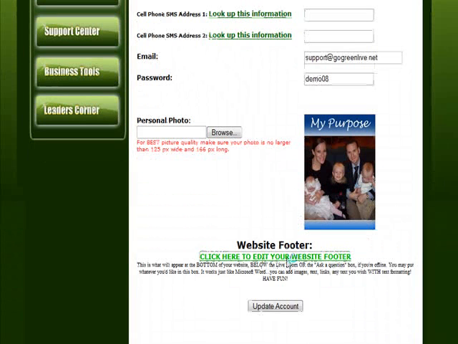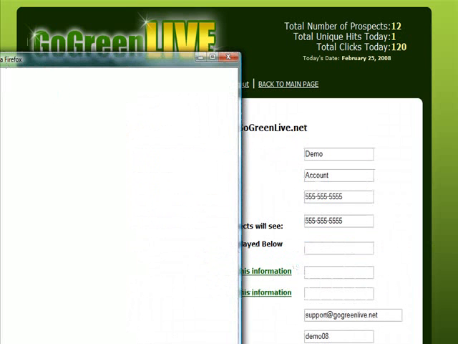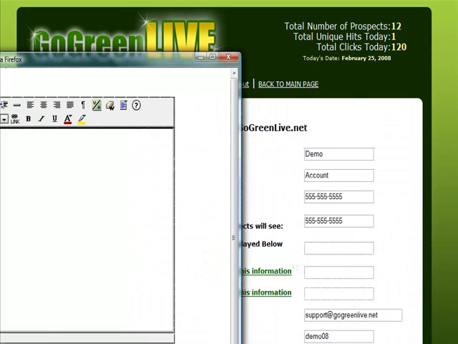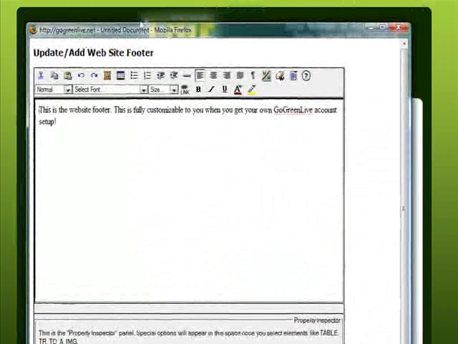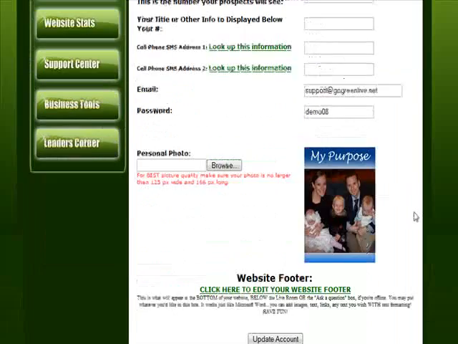And customize your website footer. All you do is click here. A very simple window will appear, and it's just like using Word. You can edit the text, font, colors, add pictures, add banners, whatever you want, you can put it in right there. Okay, so that's how you customize your site.